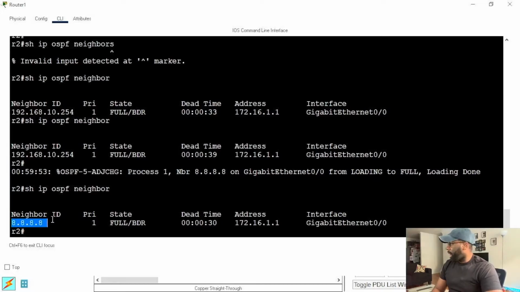It says you connected to neighbor ID 8.8.8.8, priority 1, which I'm not really gonna get into. It's in a full state. And the other router is the BDR. The reason why it's the BDR is because it has a lower router ID. That's how it figures out who's gonna be the DR, BDR. I don't wanna get into all of that stuff. And then it shows the IP address, the interface. And that's pretty much how you configure, that's how you verify, right?